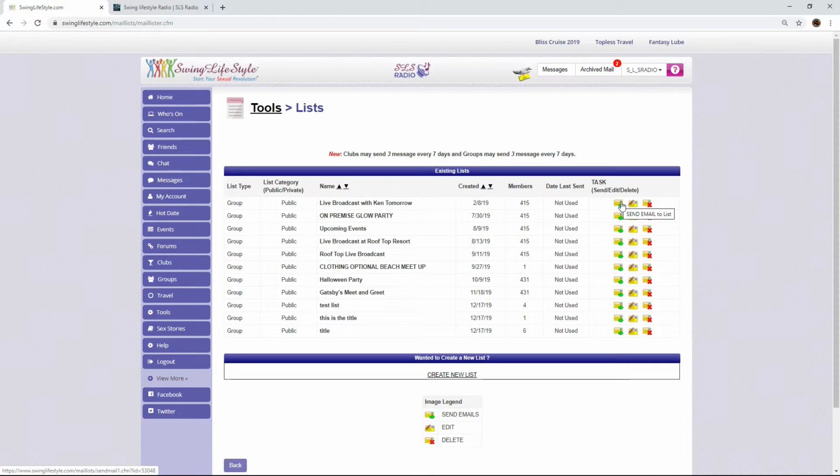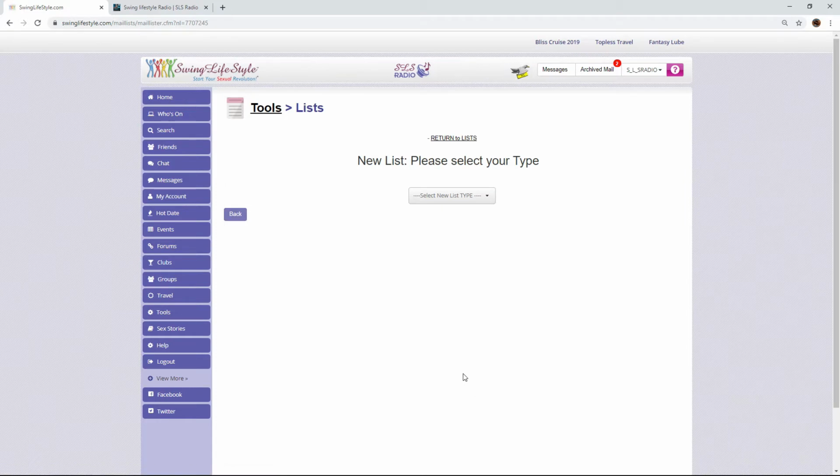If you wish to add more members to it, click this link. And if you wish to delete the list altogether, just click this one. But to create a new list, just click the Create New List link. This will bring you to this page, which will give you two options for making a list: Group and Club.